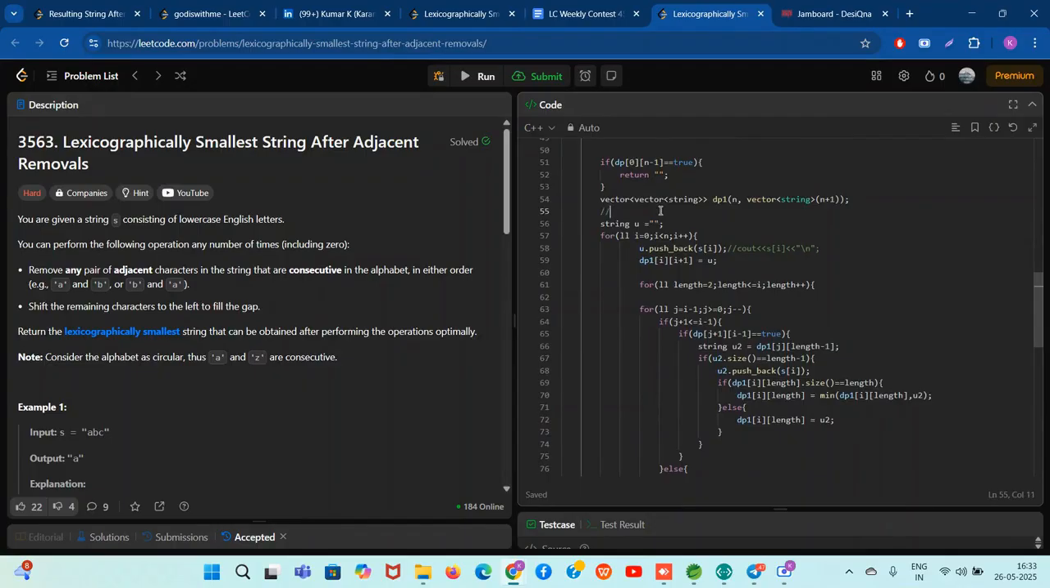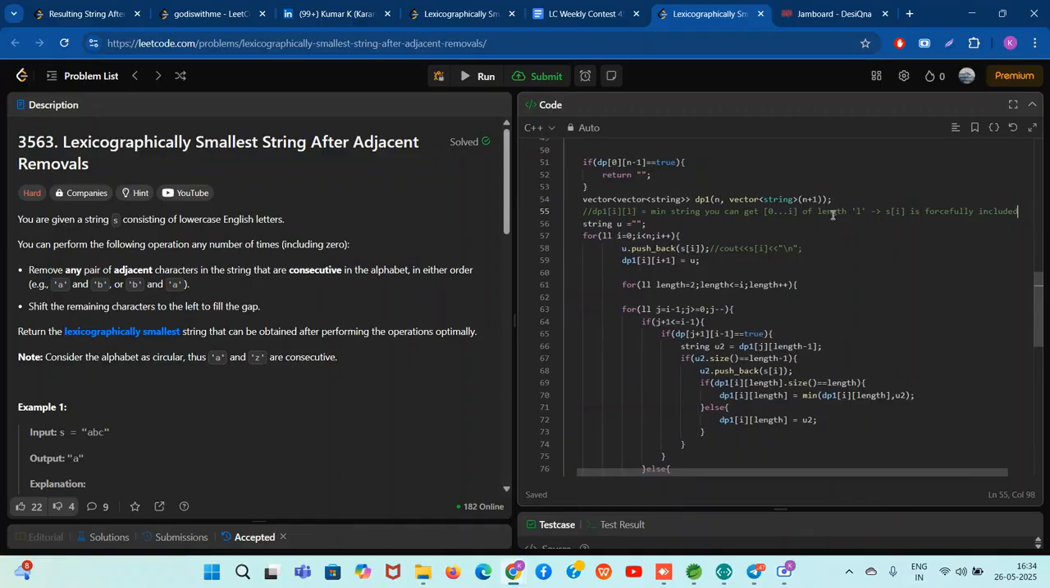dp1[i][l] is nothing but what? dp1[i][l] means the min string you can get from 0 to I, of length L, such that S of I is forcefully included. Okay, so that's it, guys.